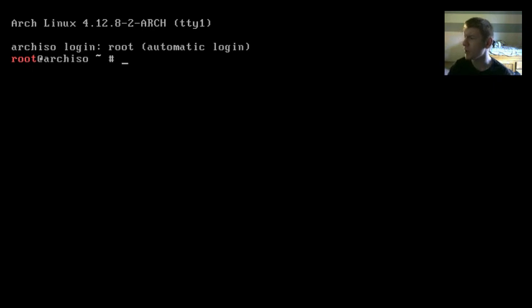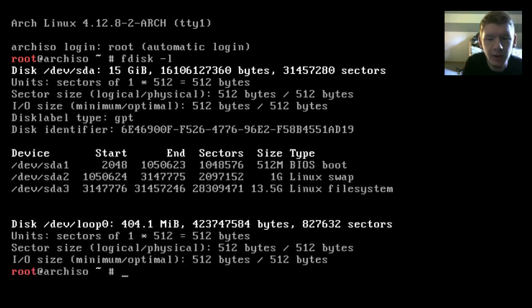Actually, let's just redo the whole thing. Yeah, we could redo the whole thing. I think that would be fine. So first thing we're going to be doing is fdisk -l. Make sure our partitions are still there. Okay, so we've got our boot, swap, and file system. That's good.